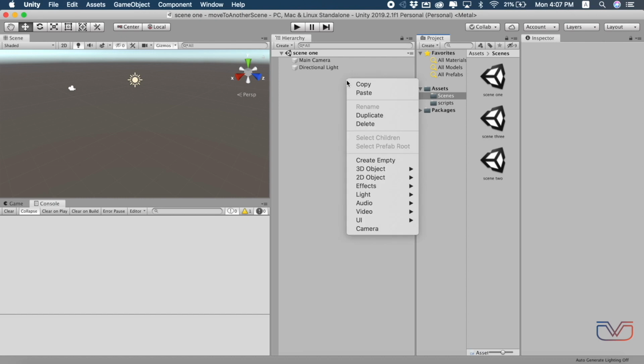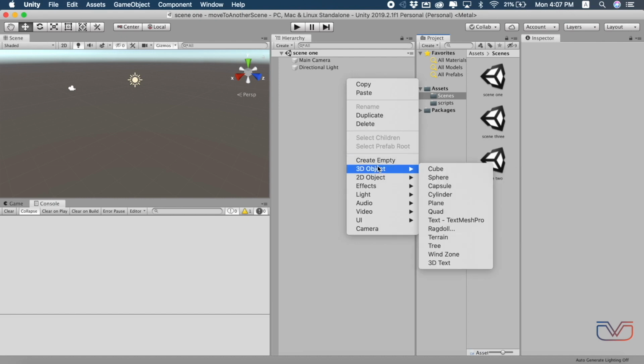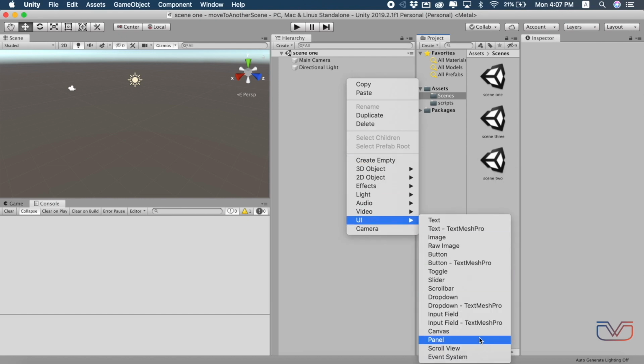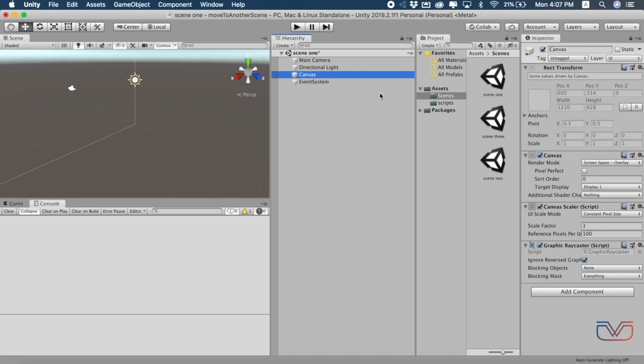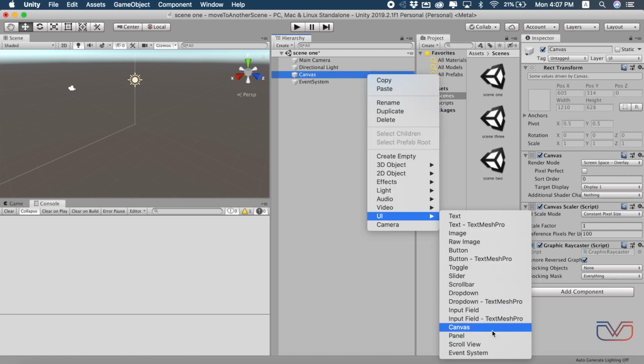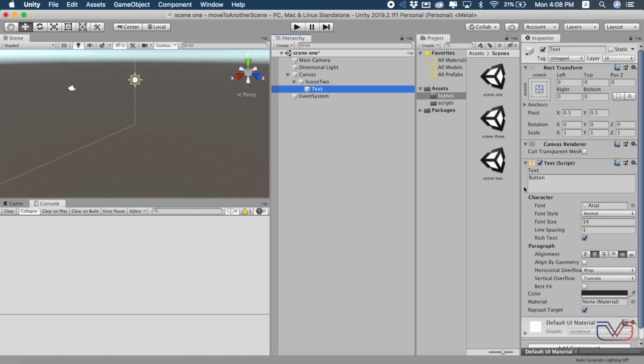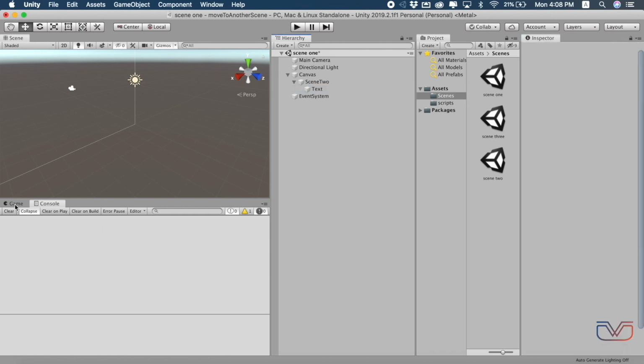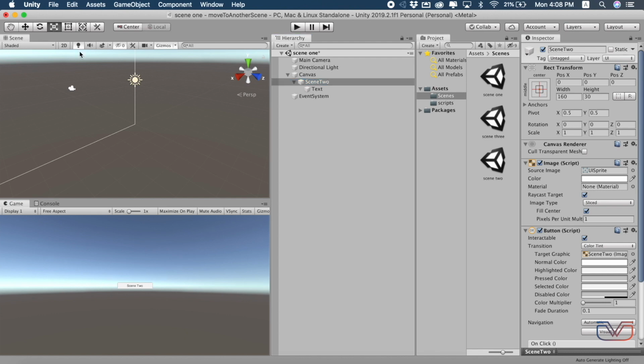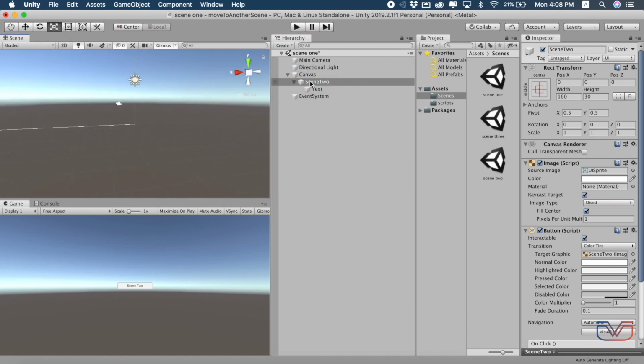Now we will create a button for Go to Second Scene. Right-click UI, Canvas. Then right-click UI, Button. Now we will rename the button. Let's name it Scene 2. Let's change the text of the button into Scene 2. Let's resize the button to be in front of us in the game window.